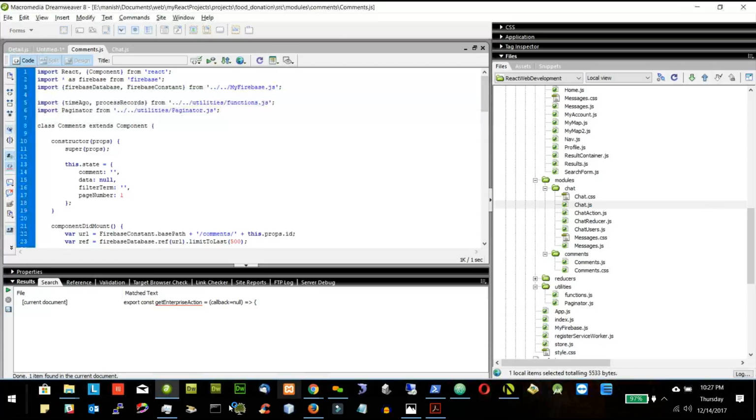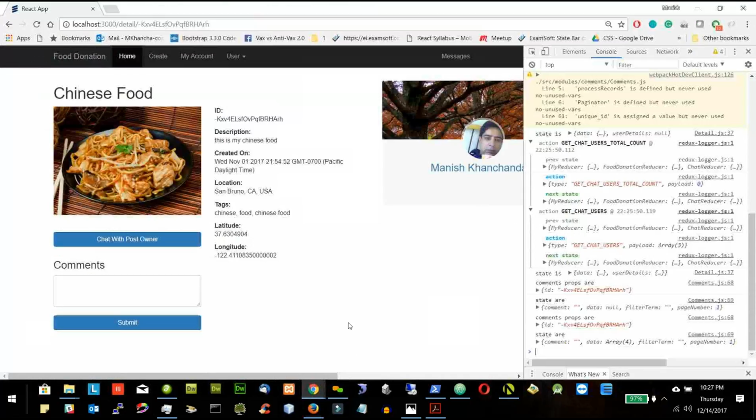So we are able to get the details and we are able to submit the comments. The only thing remaining is displaying the comments here, which we will do tomorrow.